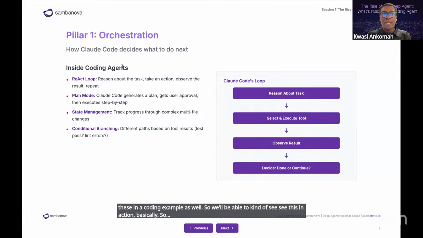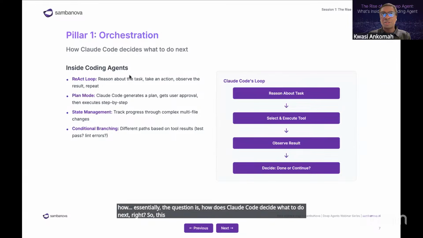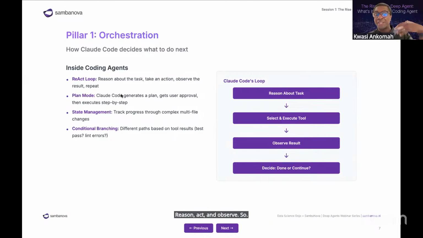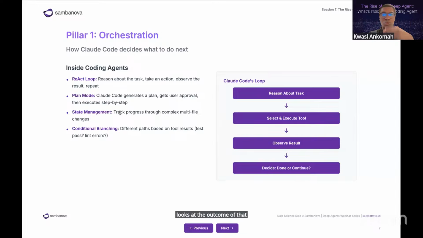So in the orchestration pillar, essentially the question is, how does Claude Code decide what to do next, right? One of the underlying principles of agents is this ReAct loop. ReAct is basically reason, act, and observe. So the agent reasons about the tasks, and then you can see that it plans. Claude Code generates a plan, it gets approval, and then it acts, and then it looks at the outcome of that, the observe, and then it decides what to do next.